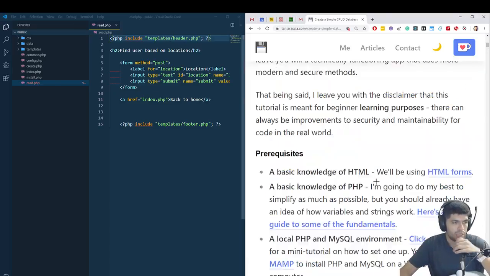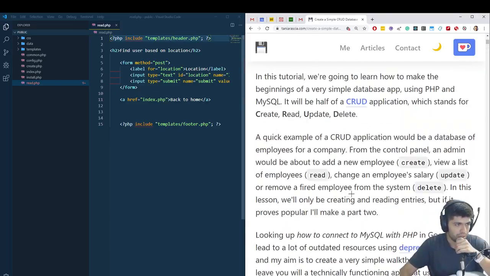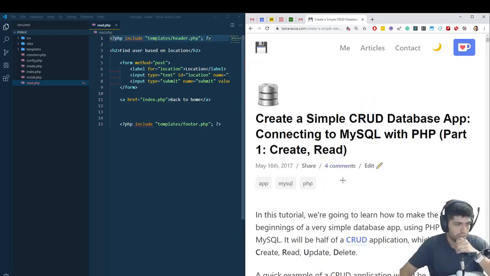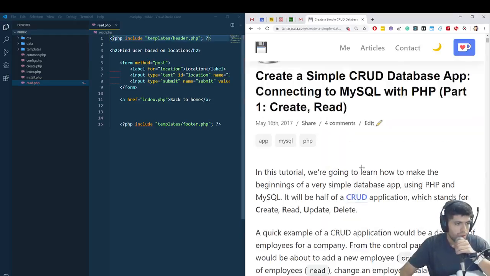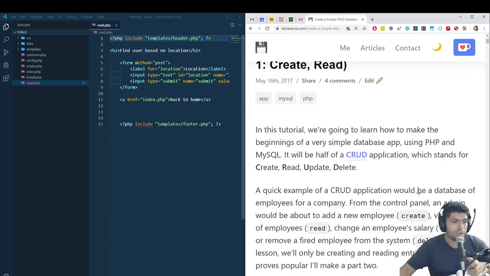Okay, so let's see. Create a simple CRUD app. If you don't know what CRUD means, it's create, read, update, and delete. I'm just reading what the tutorial says. A quick example of a CRUD application would be a. Actually, one second.